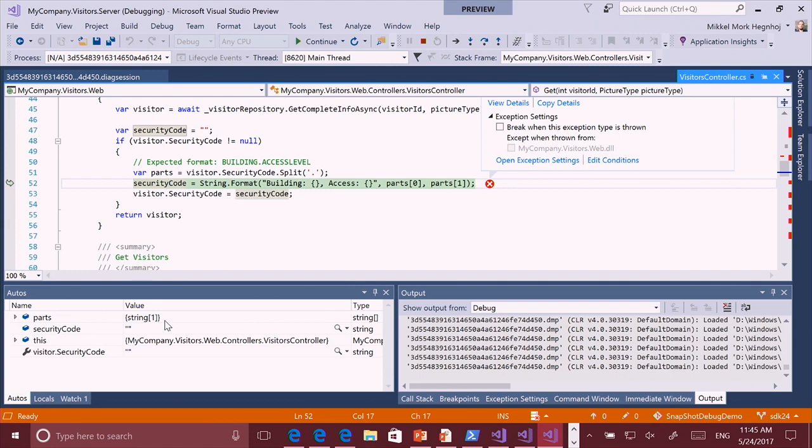So the exception that occurred in production, I can actually go ahead and do the debugging locally, even though this was code that ran in the cloud. And it gives me an incredibly easy way of troubleshooting production issues like this.